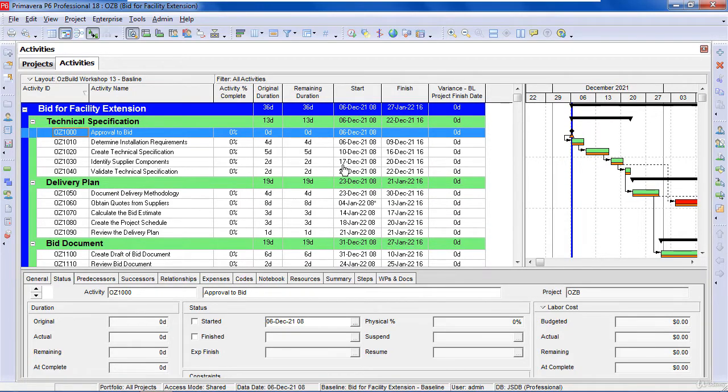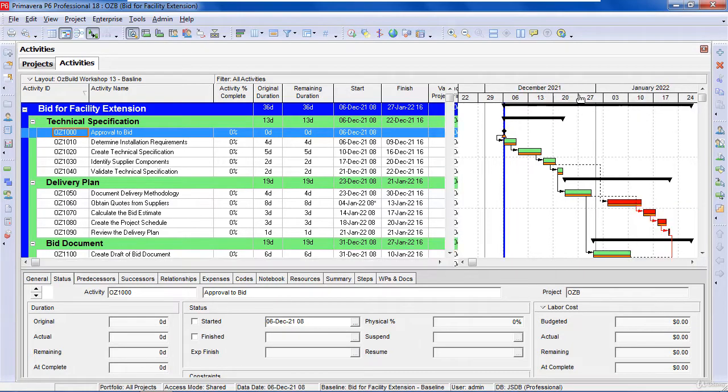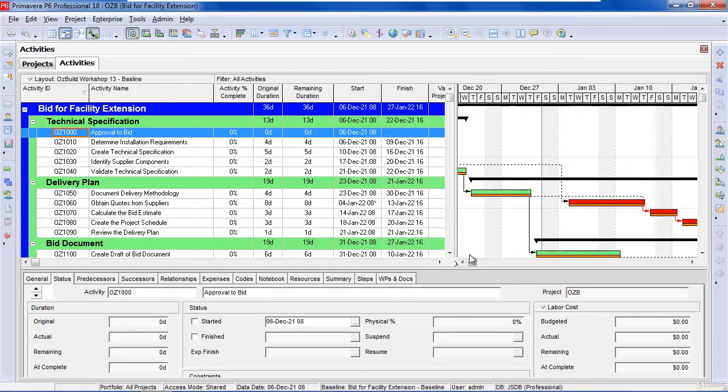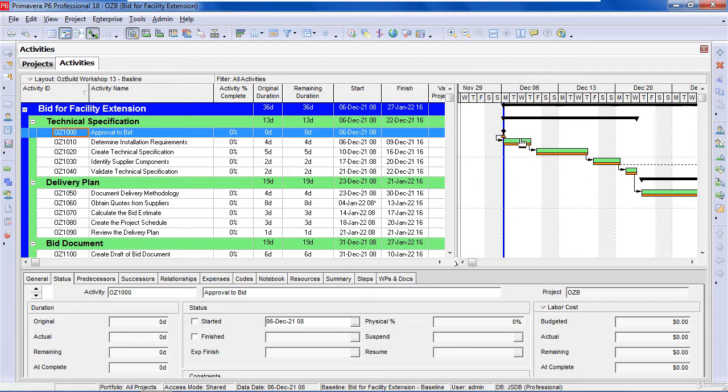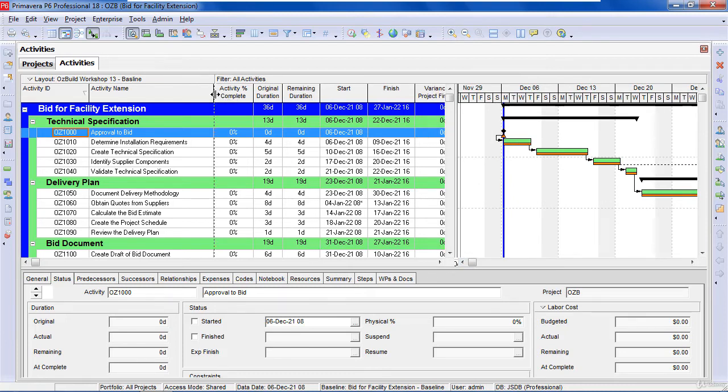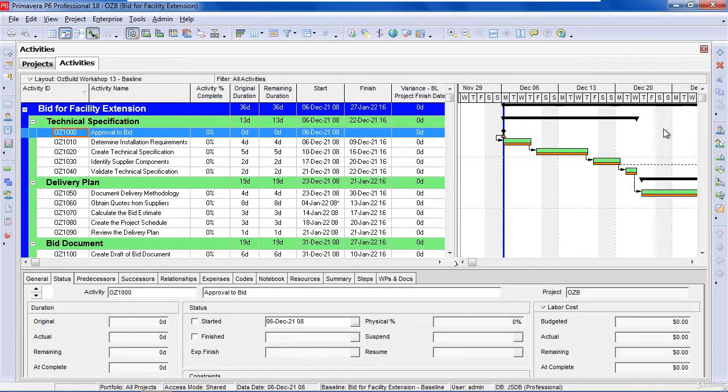So at this point in time, we're ready to update the program. You can make the timescale daily or weekly, whatever you feel like. I prefer to see it daily because then you can see exactly where the activities are started and finished. You might want to adjust the width of some of these columns, but now we're ready to update the schedule.